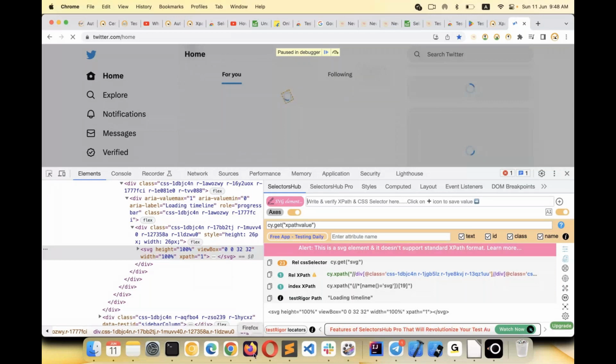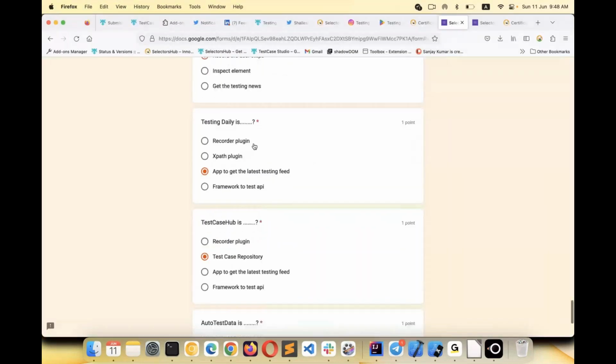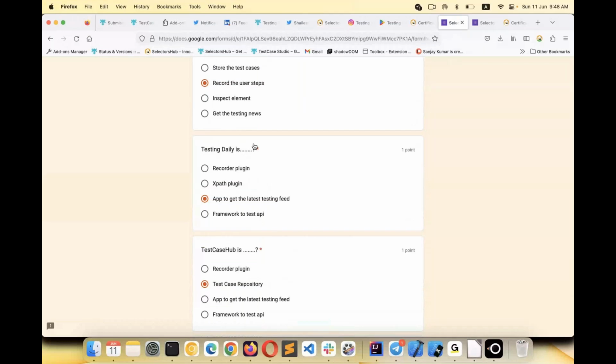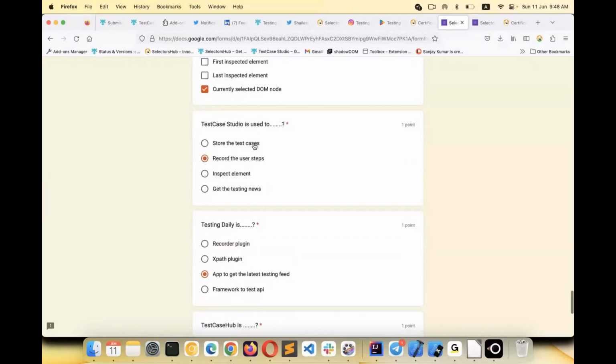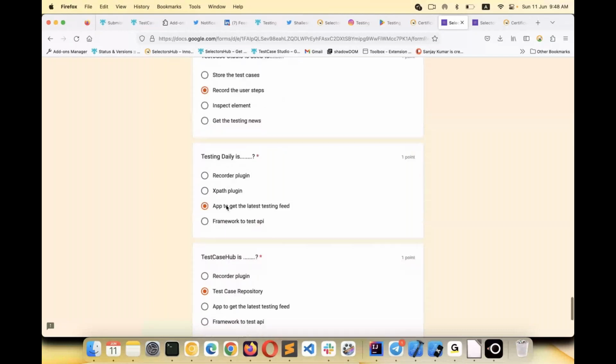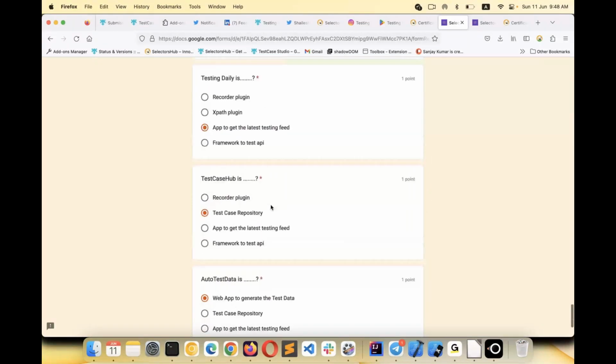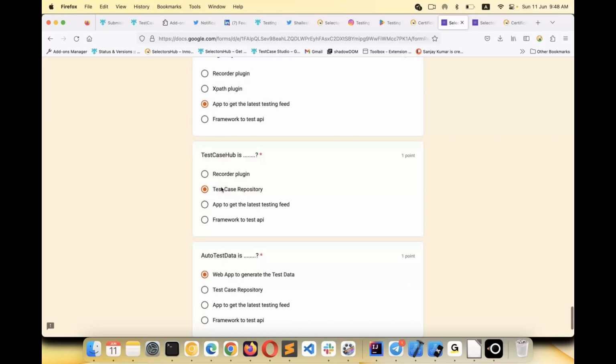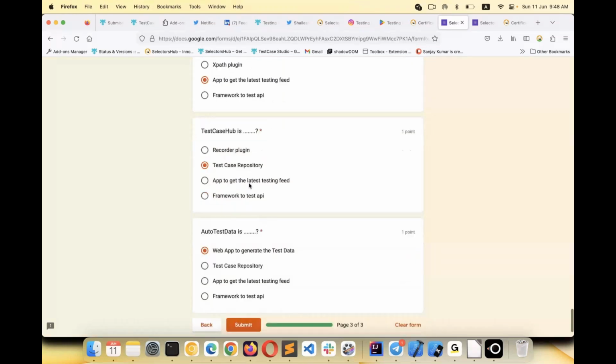Okay, can you tell the last 4 questions too? Yes. So this is about tools only. Test Case Studio is used to record the test steps. Testing Daily is an app to get the latest testing feed. Test Case Hub is a test case repository. And Auto Test Data is a web app, which I showed you guys, that you can use to generate the test data.